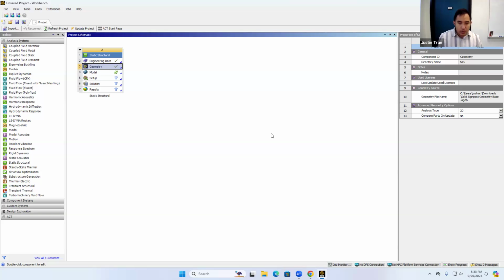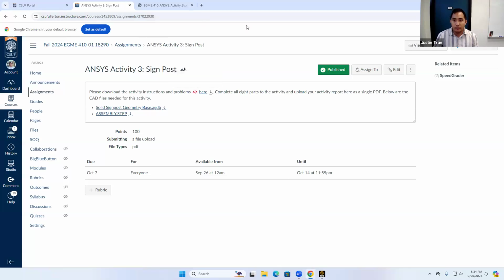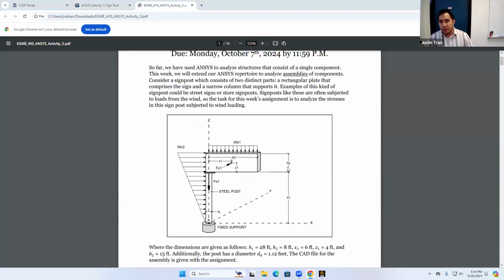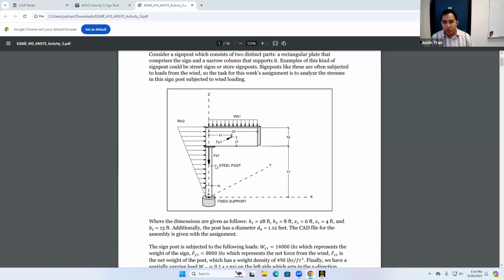Before we jump into ANSYS Mechanical, let's go ahead and add a separate material. If you remember from activity 2, the only material that ANSYS loads by default is structural steel. But for this activity, if you go back to the PDF, you'll see that we actually need 2 materials. One material is going to be structural steel. The post here is made of steel, but the actual sign part, the rectangular block up top, is going to be made of aluminum. So we need to add aluminum alloy to our project here.